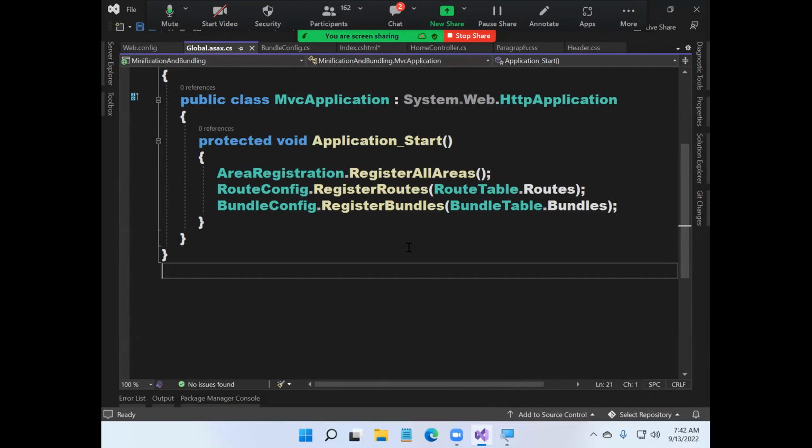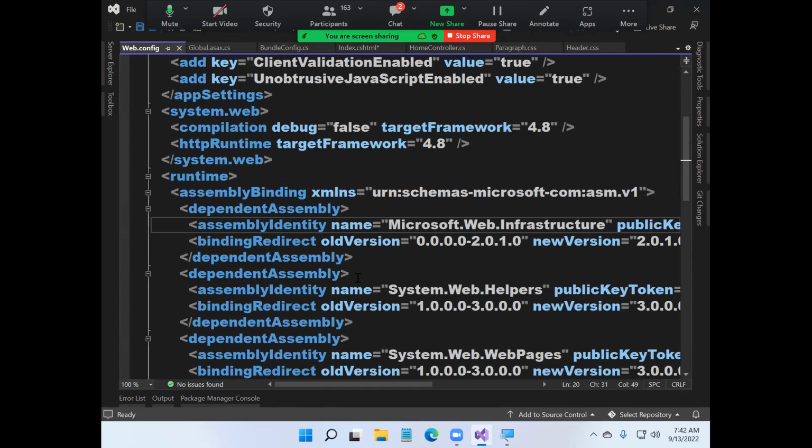Step 4, now in all the CSHTML files, you can call Scripts.Render with the bundle name, and Styles.Render with the bundle name. Okay. With this, the code works. But one thing I just showed you, what is that? This comes into action only in the production mode, not in the debug mode.